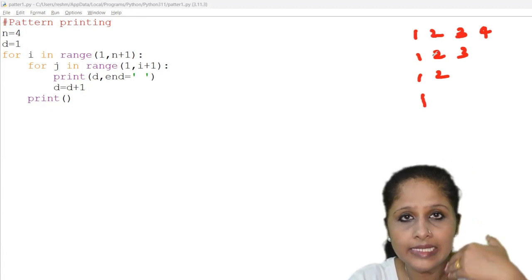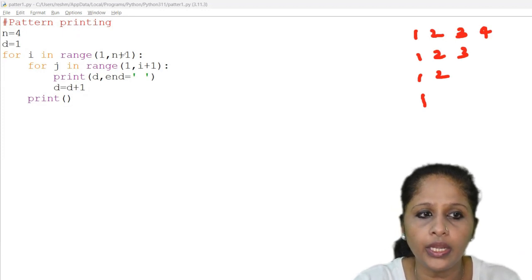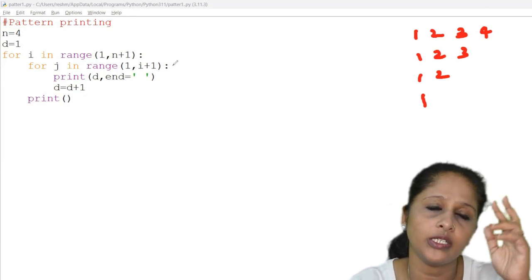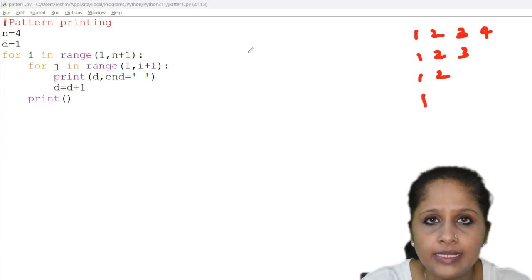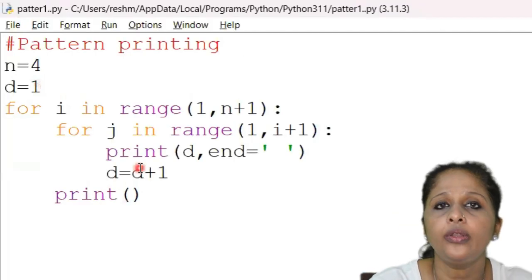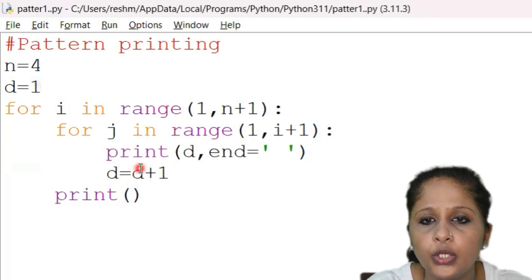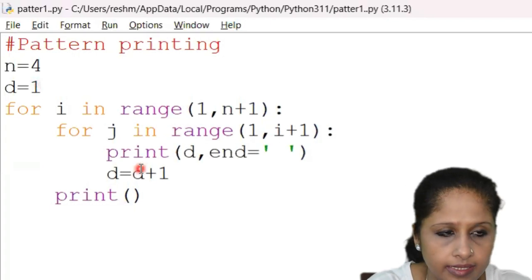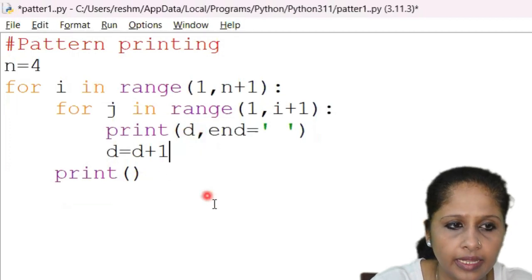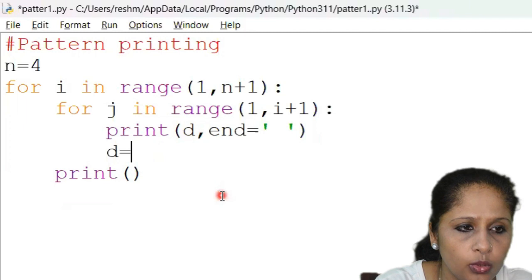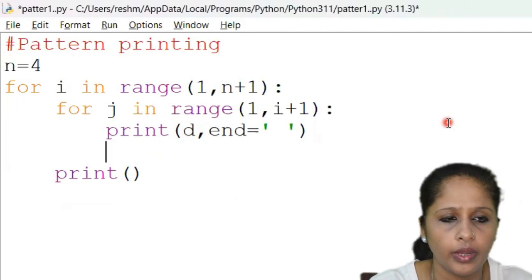Actually we have 4 columns in the first row, right? So here it is in reverse order. We executed it from 1 to n plus 1. So it is from n to 1 we need to execute, isn't it? So here we don't need this D because we are going to print the value of J itself. So this I'm deleting, and here this print statement also we need to change, that I'll do it later, but this D equal to D plus 1 is also not required.